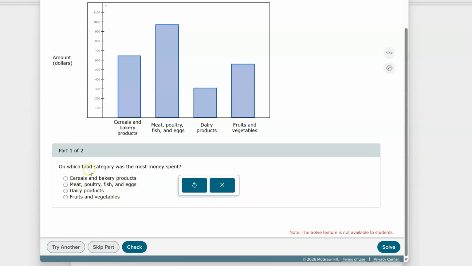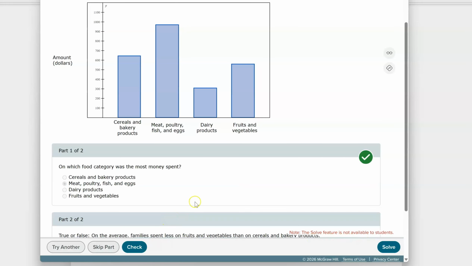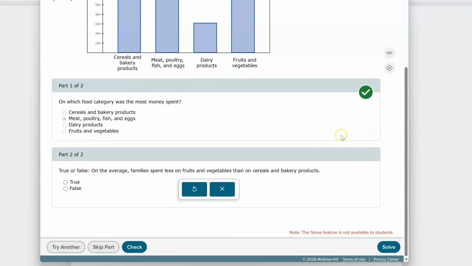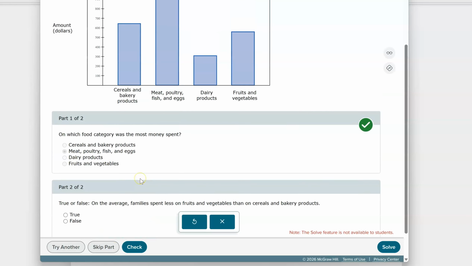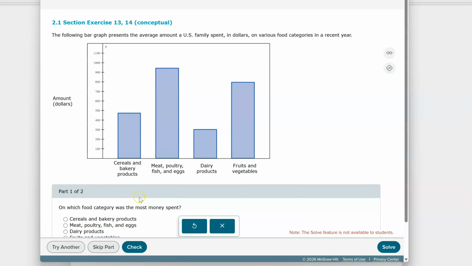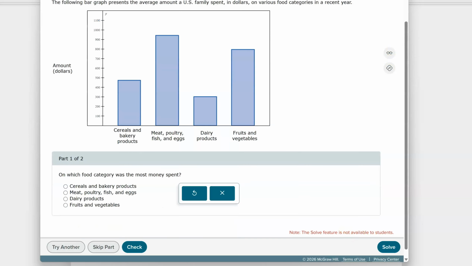So once you click through these, let's see, which food category was the most money spent? Looks like meat and poultry. So if I click that, I can check it and I get it correct. If I don't get it correct, I can finish the problem and redo it, or right here it says try another, and notice it brings up the same thing. So basically you can just go through all of these assignments, but your help links are over here and at the bottom.